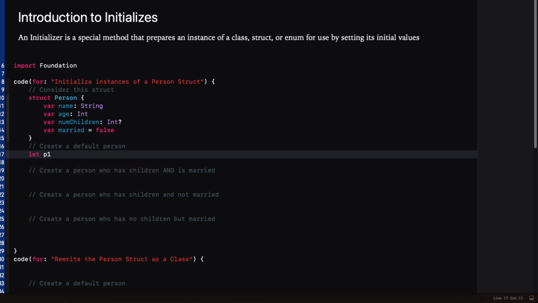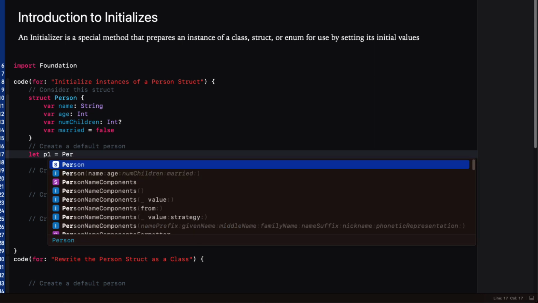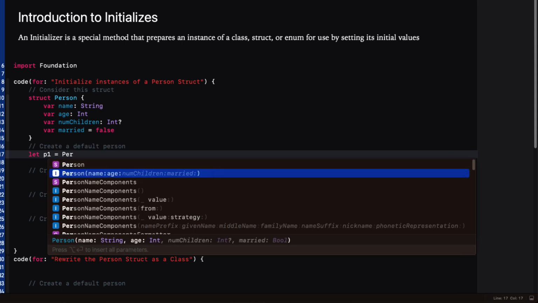And this initializer takes a set of parameters that match the properties of the struct and uses them to initialize the struct's properties. Well, when we create an instance of the person object, the only requirements are the name and age. In Xcode, the properties that do not require a value are grayed out. And the reason is that both name and age don't have any values assigned to them, so when we create a new instance, we need to provide a value.